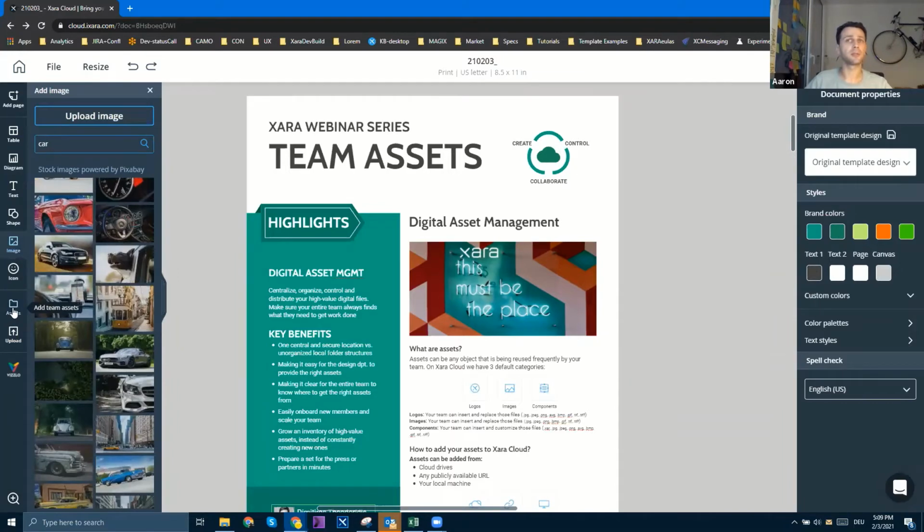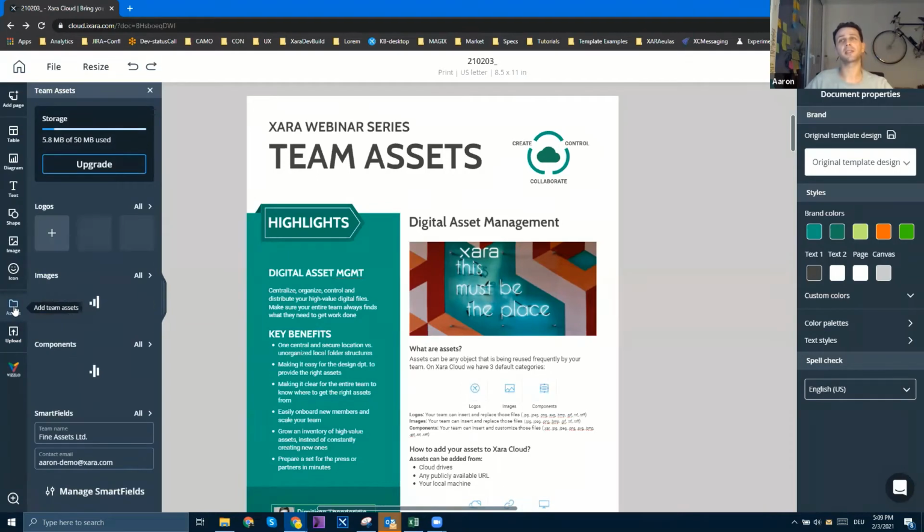So now this brings me to the team assets. Finally, here in the team assets section, I have already set up the section. I uploaded some of the images and some components, and here we have the logo section, which is empty. As you can see, we have 3 sections here that are pre-configured by Xara, one for logos, one for images, and the other one for components. So I think logos and images are quite self-explanatory. Components, I will go into more detail about what the difference is between those.